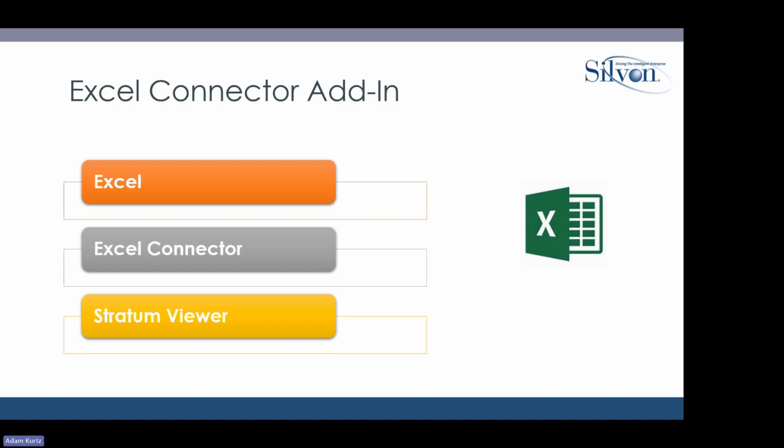This would then provide you with the ability to connect to Stratum Viewer, connect to those views, and download the data directly into Excel, ridding you from having to start within the interface, configuring the view, and then doing all that manually.